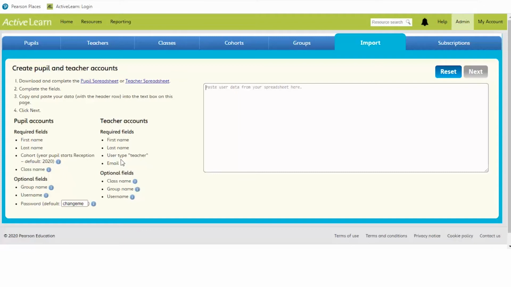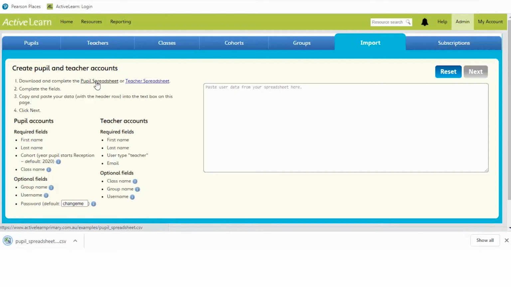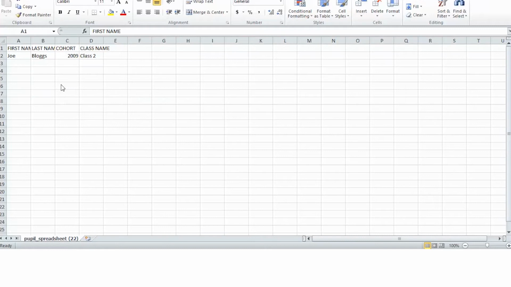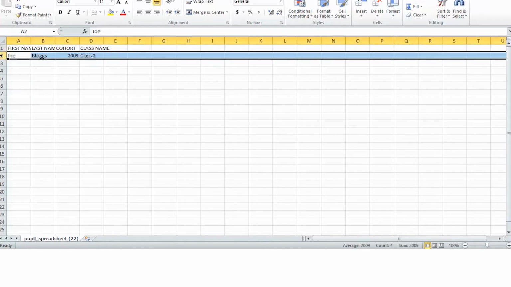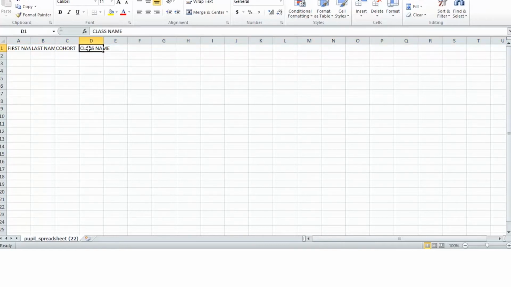Okay, let's give it a go. I'm creating a bunch of student accounts, so first I'll download the student template. The first line here is just an example, so you can delete that. You'll see here it has first name, surname, cohort and class name. Now remember, you don't need to use your students' actual names, you just need to be able to tell who is who.